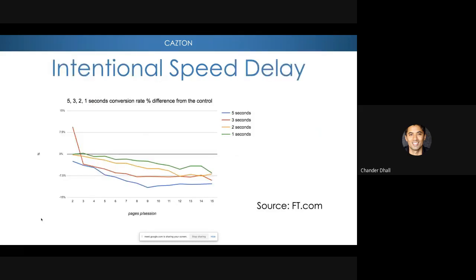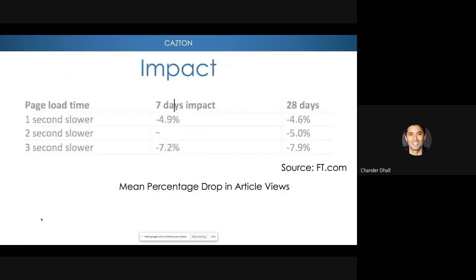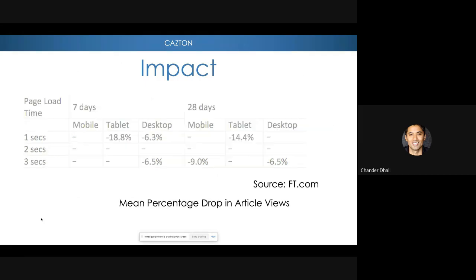FT.com decided to intentionally delay their application. And when they did, they realized that a lot of users left them in just 7 days. Look at those numbers. If it is 3 seconds slower, about 7% of users left them, and that's the same at 28 days. But if 1 second slower, how many people do they lose? 5% of users, and that's a lot. Just by being 1 second slower, you can lose 5% of users, and that's 5% of your revenue.